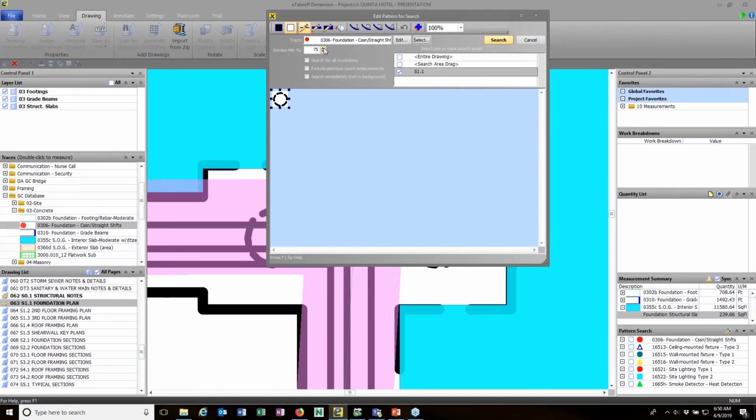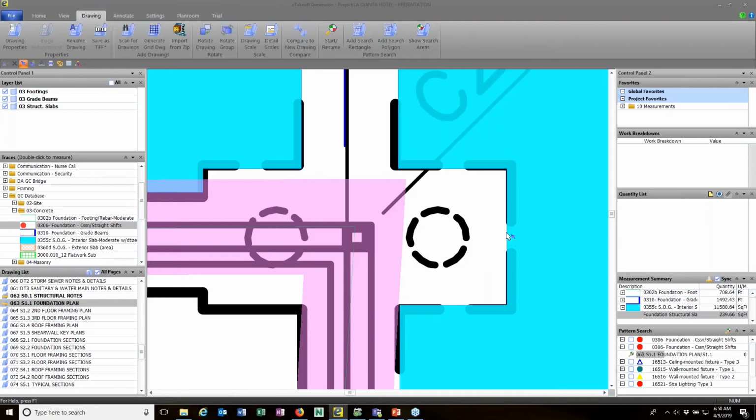I'm going to leave that way. I'm going to click the search button, and it is going to go down here. And here's my pattern search. It's going to go out and find all the caissons that are there. And it found 244 of them. See how fast it found them.